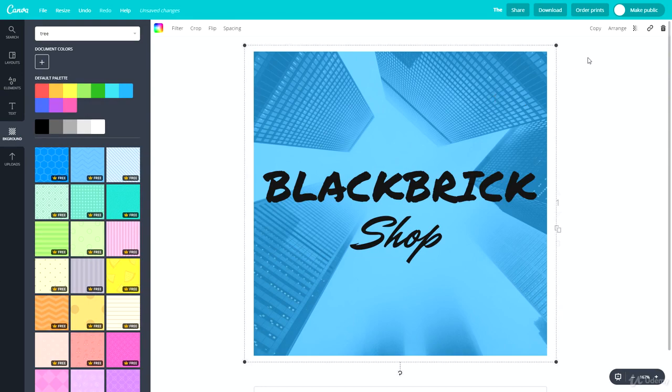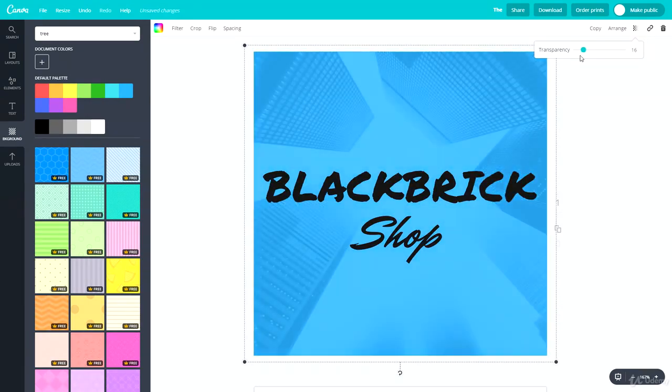Bish bash bosh, that's all you need to do. And then you can change the transparency of the image more or less depending on how much you want the color to show through. So yeah, that's that. That is all you need to do.